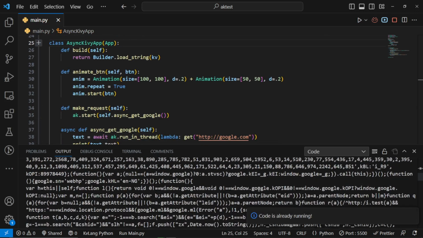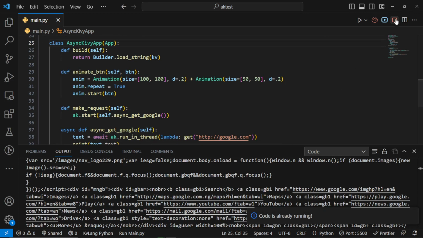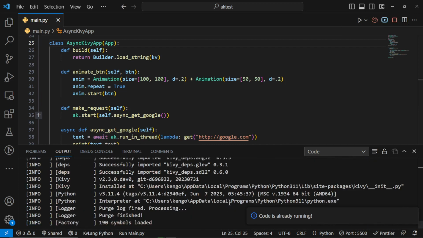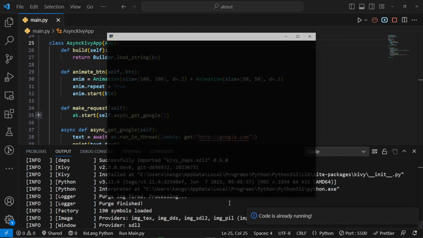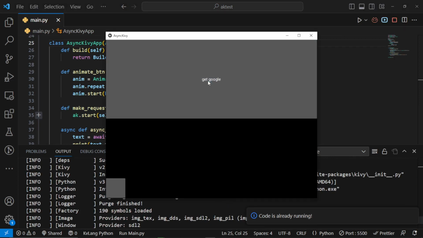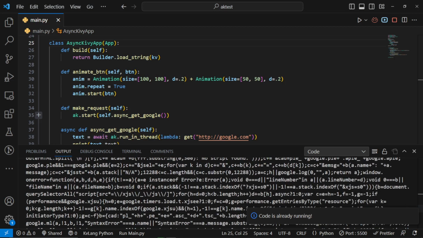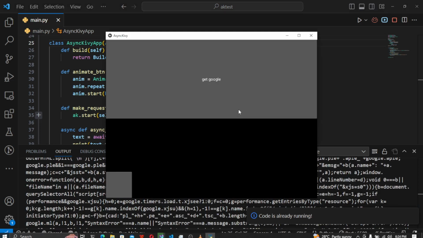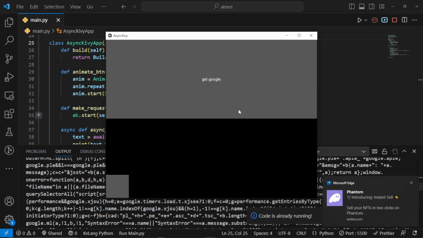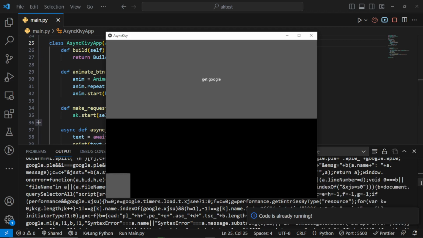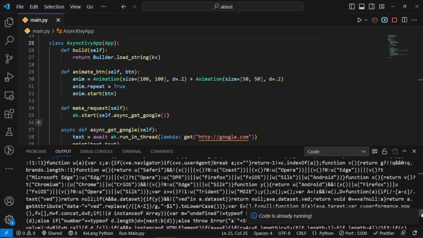Oh, the code is already running. I need to stop the previous code and start again. Okay. Awesome. As you can see, there was no glitching at all, and I believe by now it has printed it out. Let me click that again. No glitching, no glitching. The animation just doubled, and I believe it kept on printing.